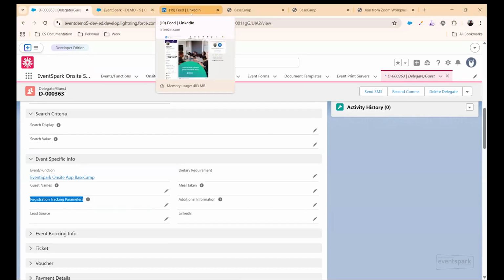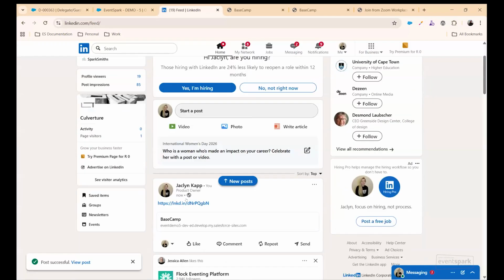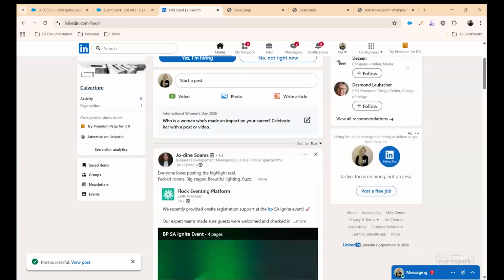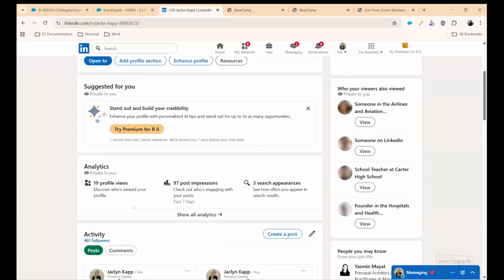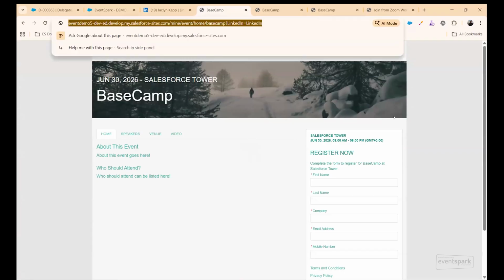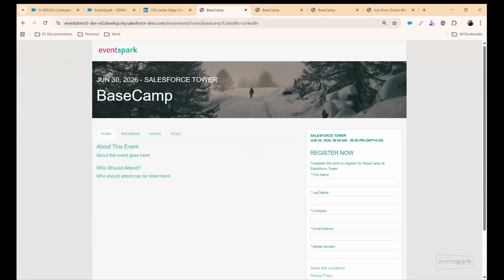Just as an example, I'm going to go to my LinkedIn and click on my new post, this event that I've just added. How I've added this event is I've got this URL field, and this is how I set up my LinkedIn tracking. I said LinkedIn equals LinkedIn. Once I register from this, I'm going to say my first name is I am from LinkedIn, test.